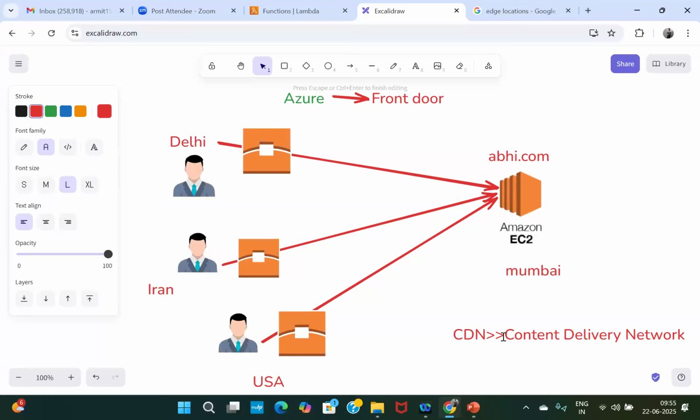You will get all the notes. Don't worry about the notes. Focus on the concepts. If you understand the concept, you will understand a lot of things today.